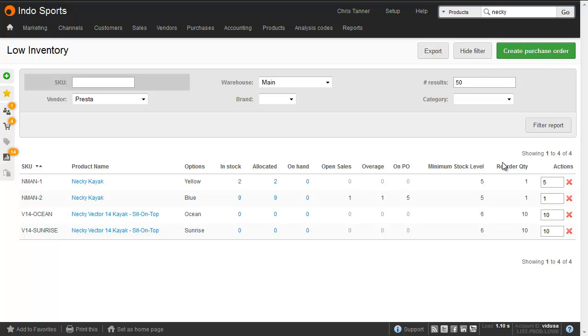and the reorder quantity. So items only appear on this screen if the on-hand quantity is below the minimum stock level. And the quantity that Brightpearl calculates we need to buy is as follows. So if the minimum stock level is 5, and we currently have 0 on hand, then obviously we need to buy 5. But for the second example, where again the minimum stock level is 5, but we already have 5 on purchase order with supplier, we wouldn't need to buy any.